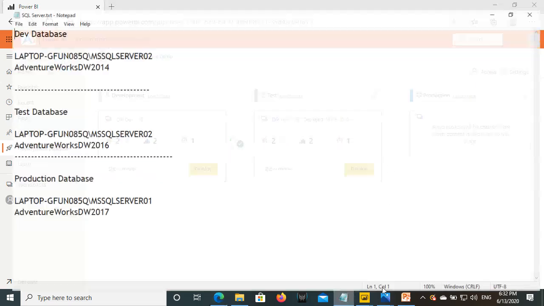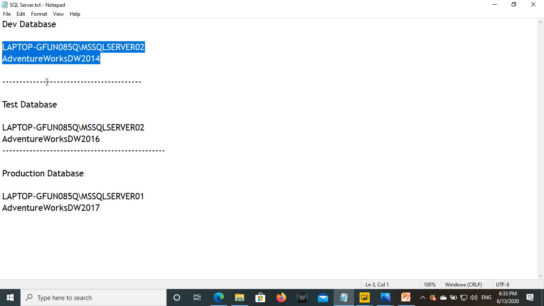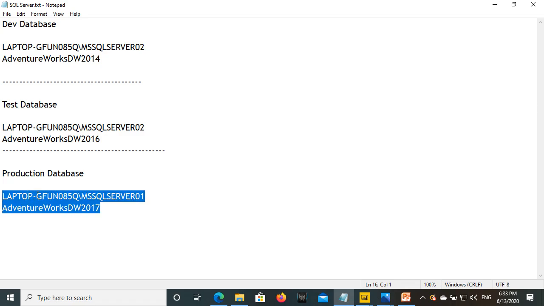So what I did is I created three databases here. For dev, I'm taking the data from this server and this database. For test, I'm taking the data from this server and this database. For production, I'm taking the data from this server and this database. Okay. So I have development data in this server and database, some testing data in this server and database, and production data in this server and database.